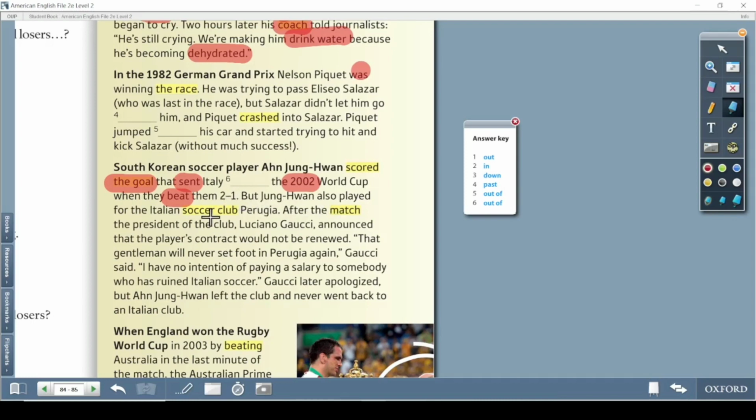But Young-hwan also played for the Italian soccer club Perugia. After the match, بعد از مسابقه, the president of the club, Luciano Gauci or something like that, announced, میگه که چیکار کرد؟ اومد منتشر کرد that the players' contract would not be renewed. میگه که قراردادشون دیگه renewed نمیشه. That gentleman will never set a foot in Perugia again. دیگه هیچ وقت پاشو اونجا نذاشت.